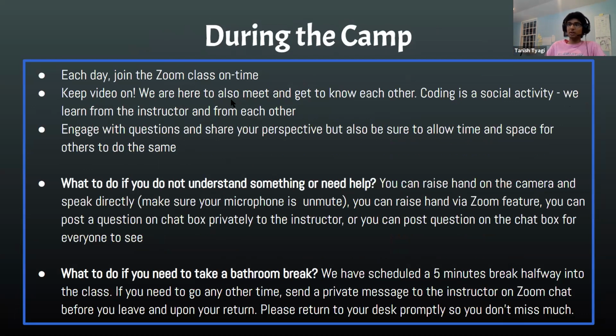During the camp, it'll be preferable if you could keep your camera on, because we're all going to be talking to each other, getting to know each other more. If you can have your camera on, that would be great, but it's not mandatory. If you need help with anything, you can always unmute yourself and ask the question, and then raise your hand via the Zoom feature. You can put a message in the chat privately to me or to everybody.